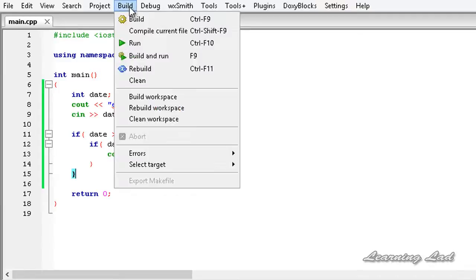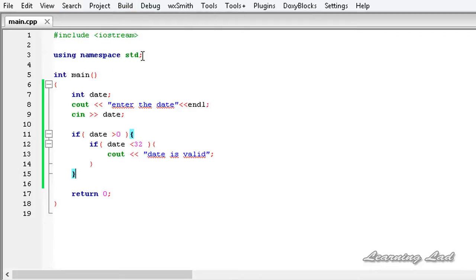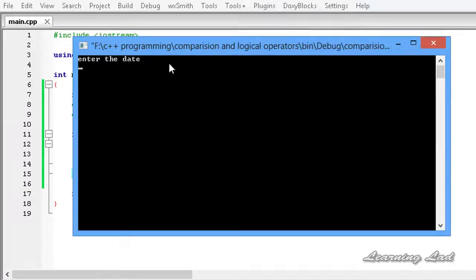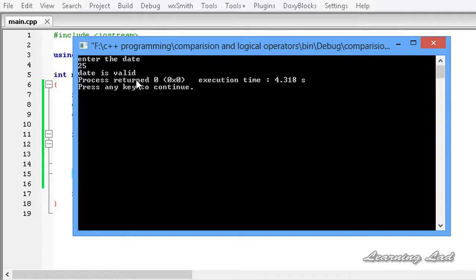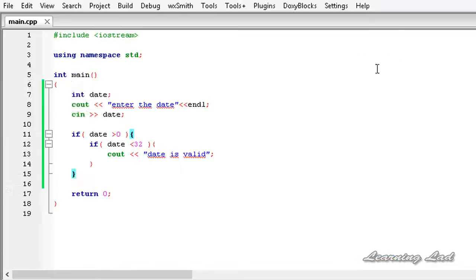I'm going to save this one, build and run this, enter the date. I'm going to enter 25. It says date is valid. So this is how you guys can use the less than and the greater than comparison operators.